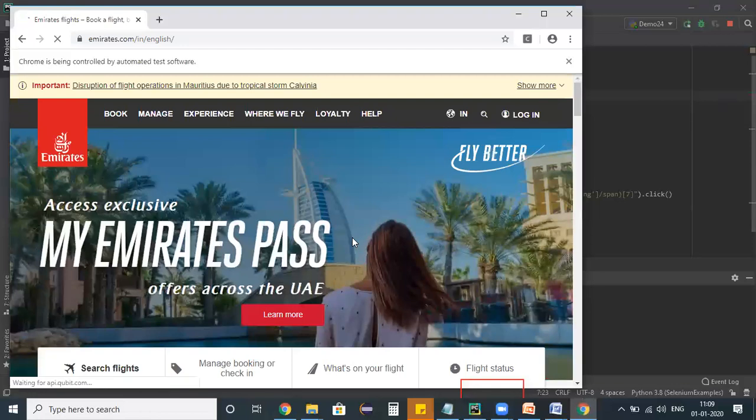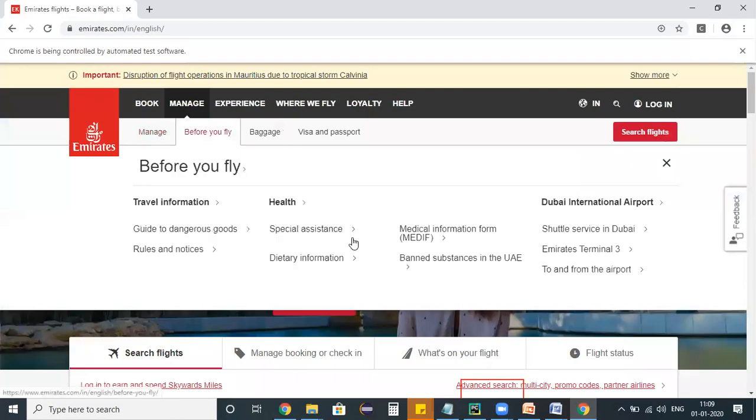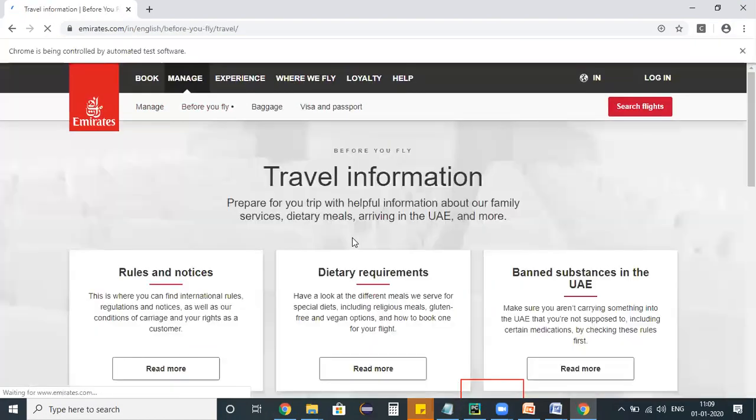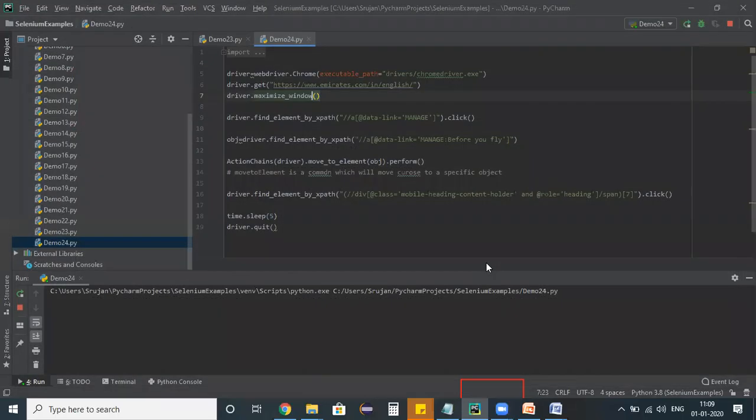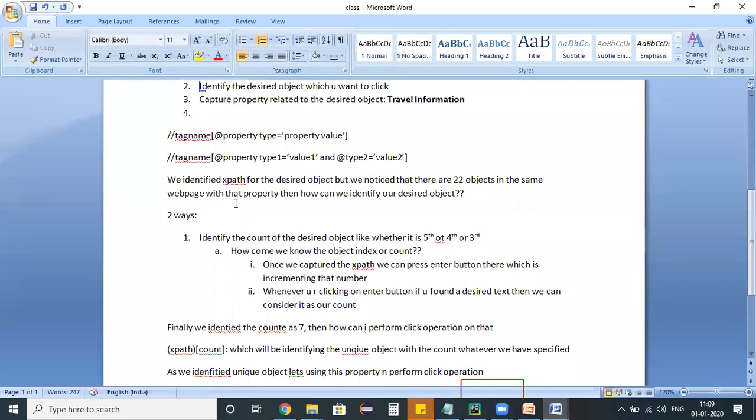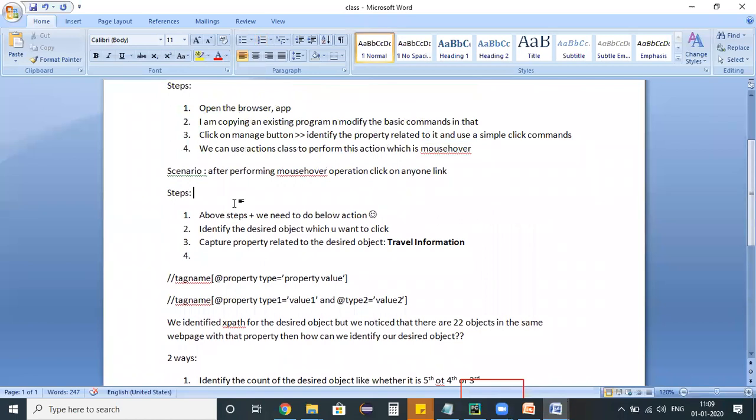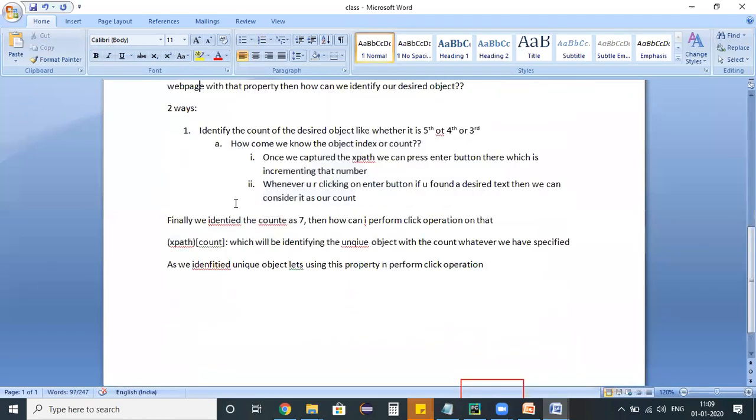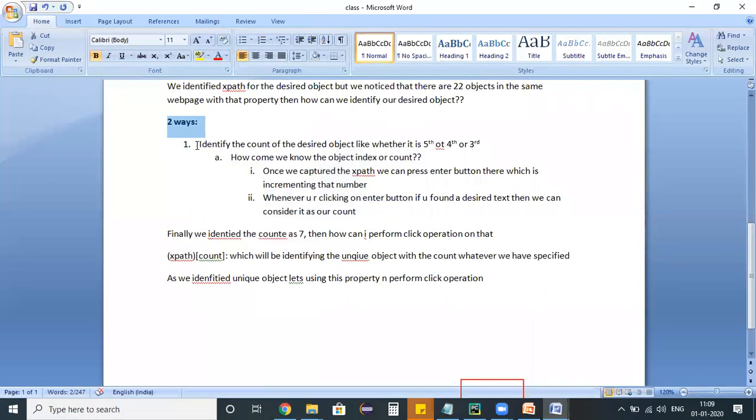Let us see. It should maximize the browser and then click on Manage. See, the Travel Information got clicked, hence the Travel Information screen got displayed for us. So this is the way to select an option from a list of options. This is one way. As I told you, there are two different ways. We have studied only one way, which is to identify the count of a desired object and perform the operation. We have a second way, which we will continue in the next lecture. Thank you guys. Bye bye.